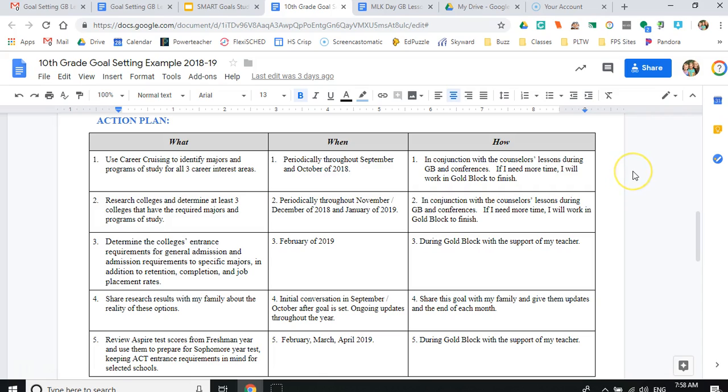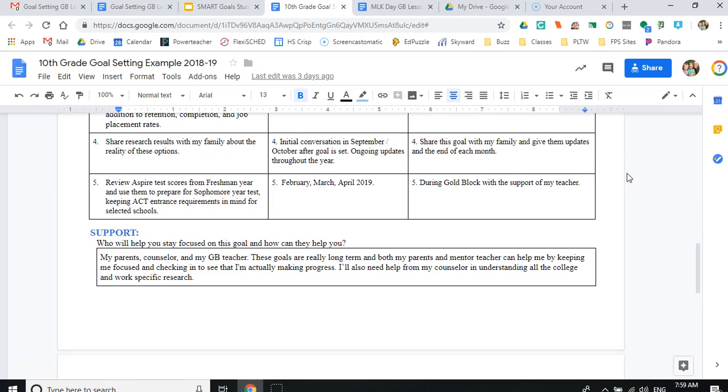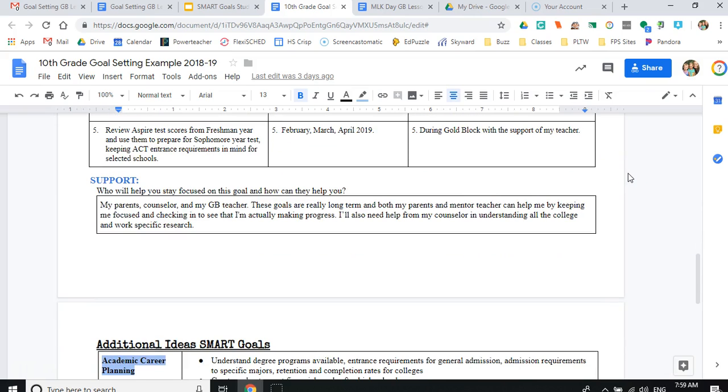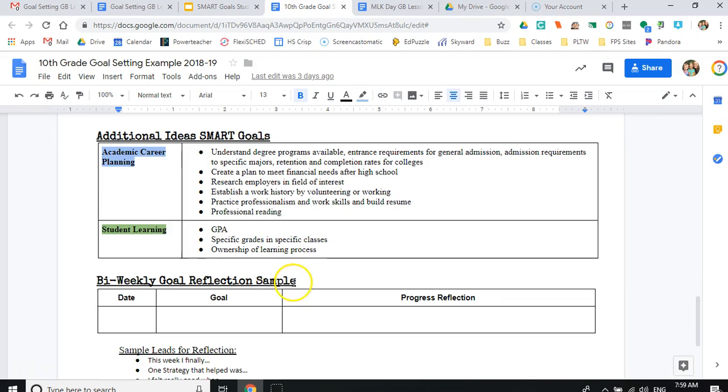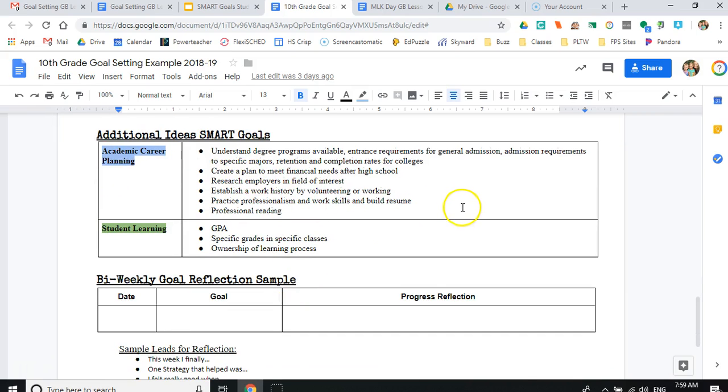And then I also have a how element here on the right. So it has things like I'm going to be working with the counselors if I need. I'm going to be using my Gold Block mentor for support. I'm going to be sharing my goals with my family and keeping them updated. And lastly, I also have who's going to help me. As I just mentioned, this can include my parents, my counselor, my Gold Block teacher, and so on. In the templates that we provided you, we've given you additional goals as options that you can choose from.